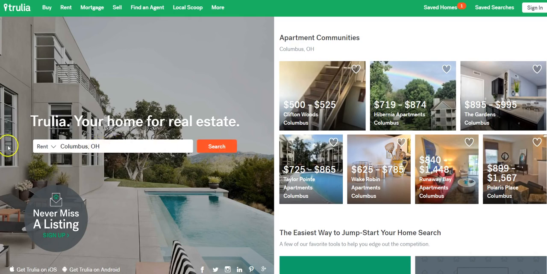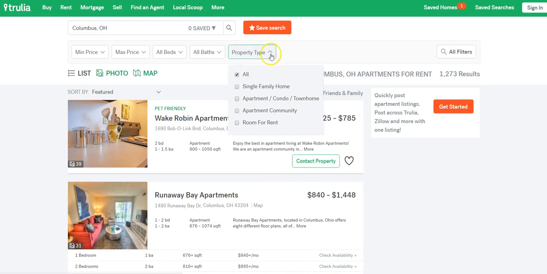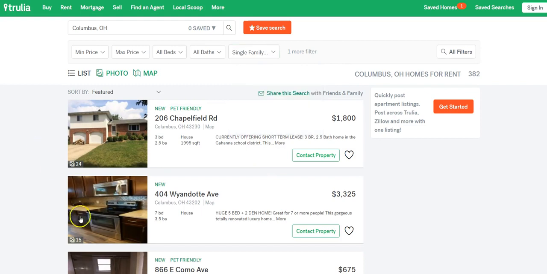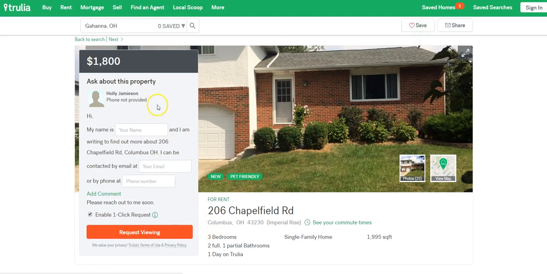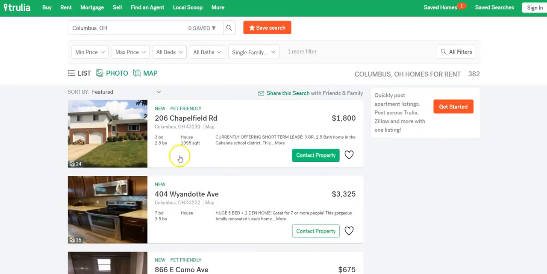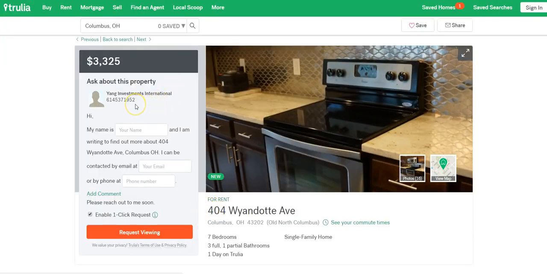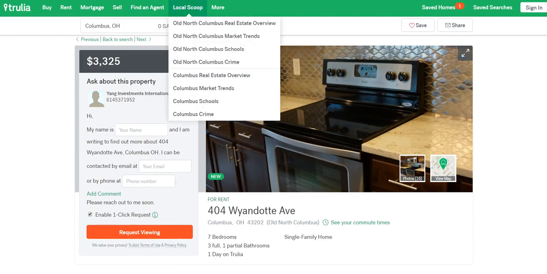Now let's go over to Trulia. Okay, Columbus, Ohio. We already have it in here. We selected rent instead of buy. All right, property type, single family instead of all. All right, so let me right click here. See what we got. No phone number provided on that one, so we're going to go past. I would probably call this person here, Gang Investments LLC, because that's an actual investment name. I would probably call this person just from the name, because he's probably going to pick up the phone.